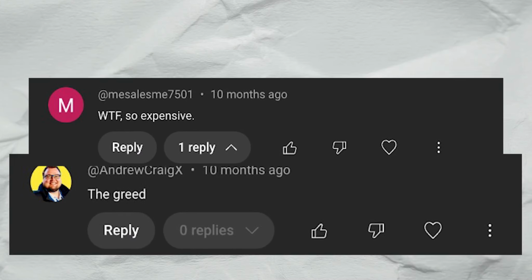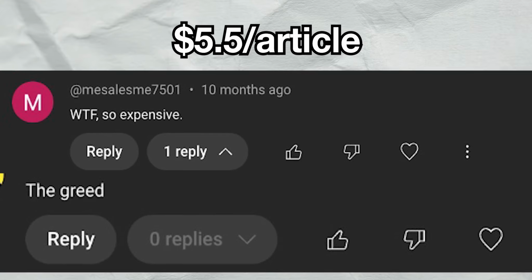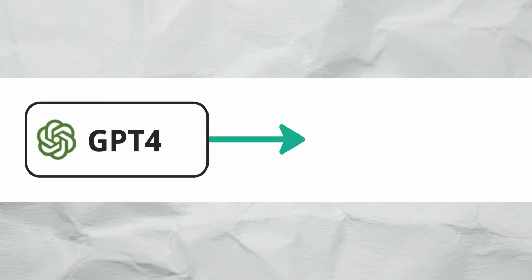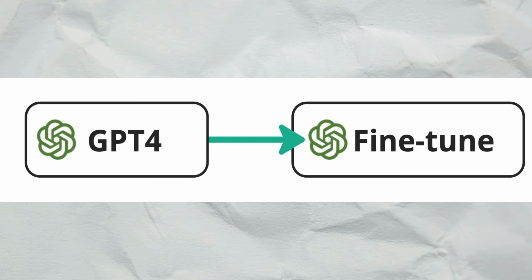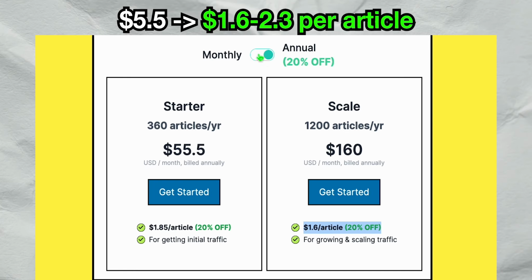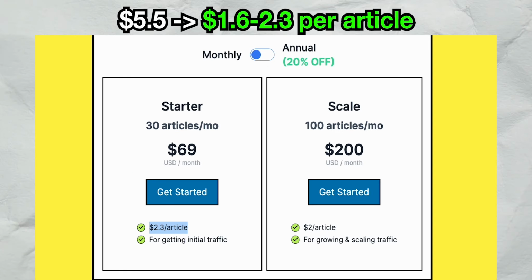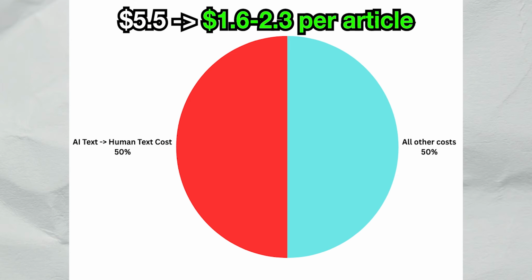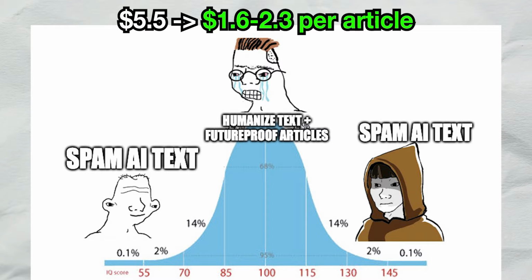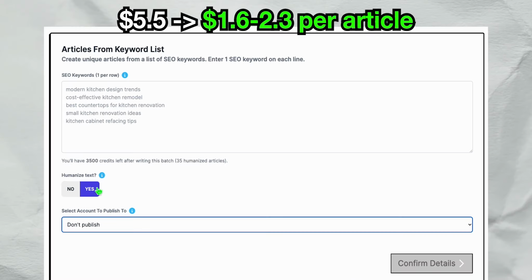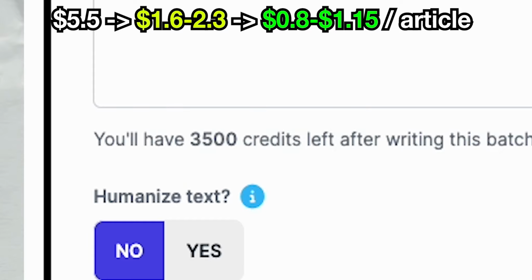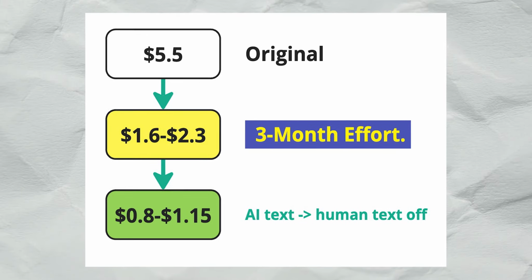10 months ago, viewers were complaining about how expensive RateScribe was. That's when it used to cost $5.50 per article. So I spent 3 months converting GPT-4 models to fine-tune one so it can be more affordable, down to $1.06 to $2.30 per article depending on volume. But then I realized the other day that humanizing text is about half my cost and that not everyone cares about future-proofing their blog posts. So now there's an option to turn off text humanization for half the cost, reducing article costs to only 80 cents to $1.15 per article.